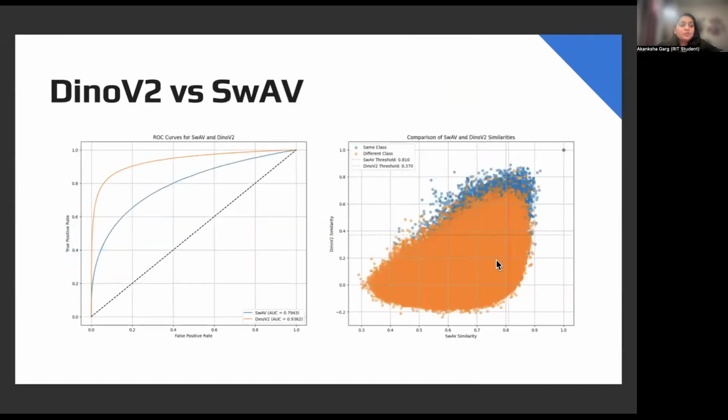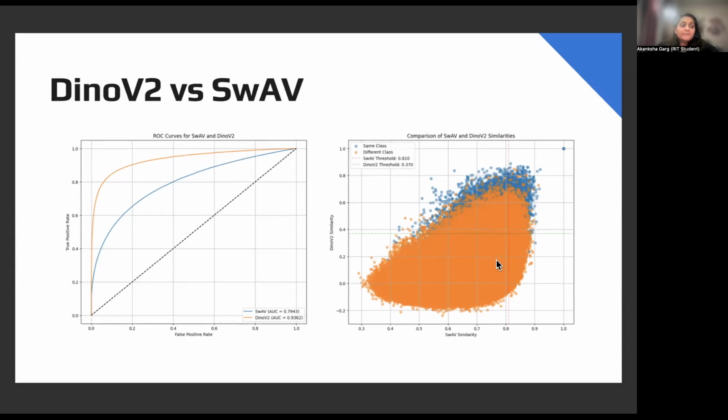In this slide, we will be seeing how ROC curves quantify this difference. DinoV2's orange curve approaches the top left corner because it has high AUC, and it indicates excellent true positive rates with few false positives. And the SwAV, that is the blue curve, stays closer to the diagonal, reflecting its struggle to distinguish classes. So we can say that DinoV2's superiority stems from its self-supervised training on diverse samples, while SwAV's prototype-based clustering lacks granularity for fine-grained similarity tasks.